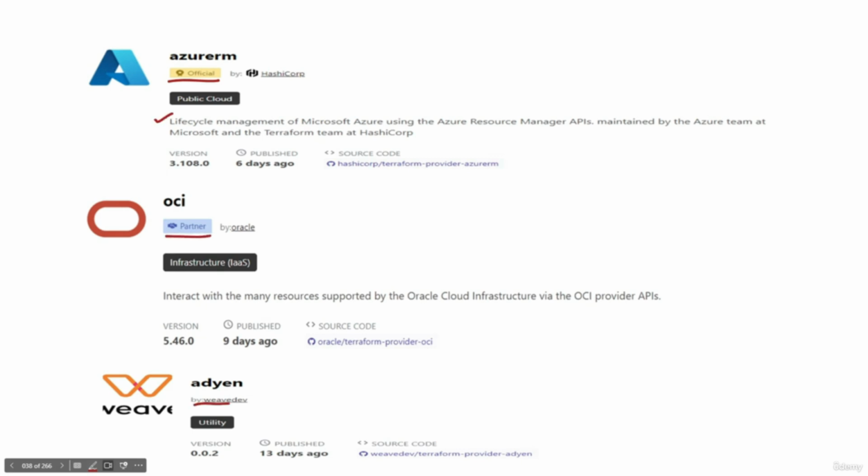If you go through this explanation, lifecycle management of Microsoft Azure using the Azure Resource Manager API is maintained by the Azure team at Microsoft and the Terraform team at HashiCorp. It means the AzureRM provider is maintained by HashiCorp and the Microsoft team. While in the case of OCI, it is a partner provider. It interacts with many resources supported by Oracle Cloud Infrastructure via the OCI provider's API. If you see, it is maintained by Oracle only. And finally, this one is a community provider, so it is maintained by individual users only.